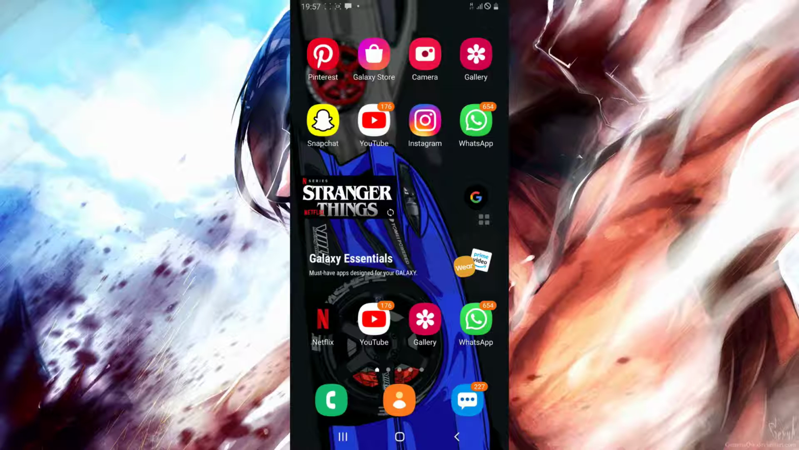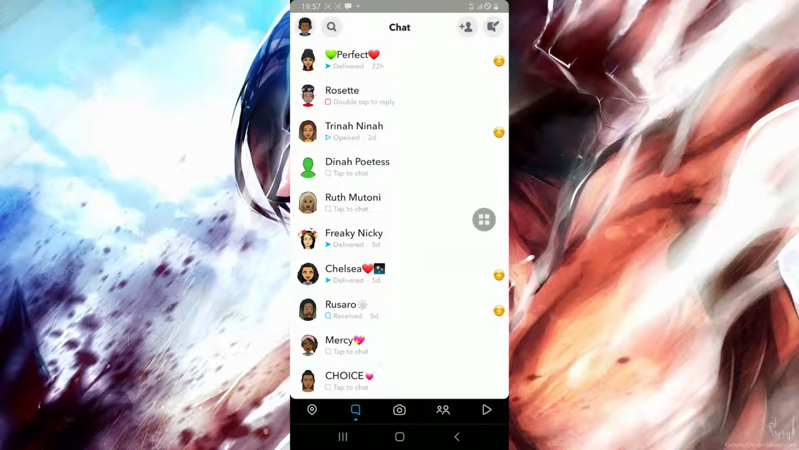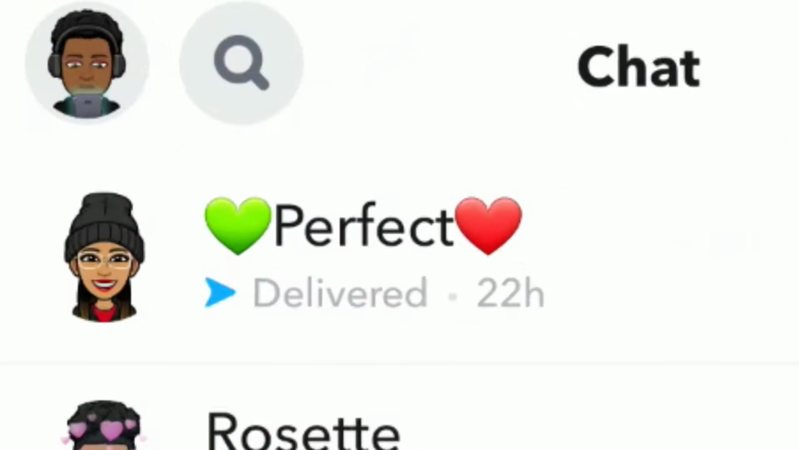Hello everyone, today we are going to learn how you can see if someone has unfriended you on Snapchat. It's simple, simply start by opening the app. Then go to your conversations, then click on your current friend.